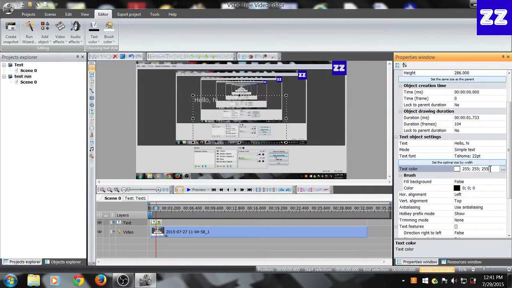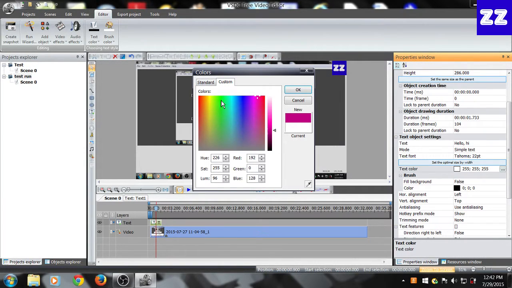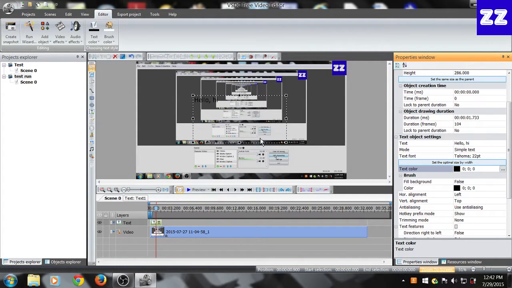I mean, what colors? So 255, all three of them would make it white, but I usually use the easier way, which is the standard colors, and also the custom. You can pick whatever you want. So I'm going to be using black right now. So right now it's black, but it's really small.